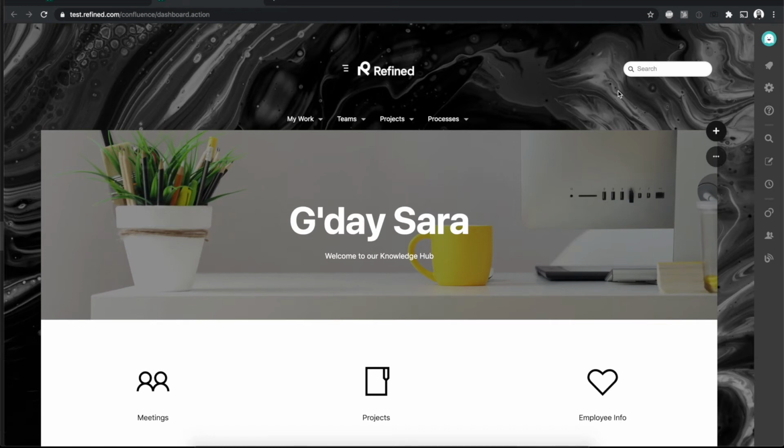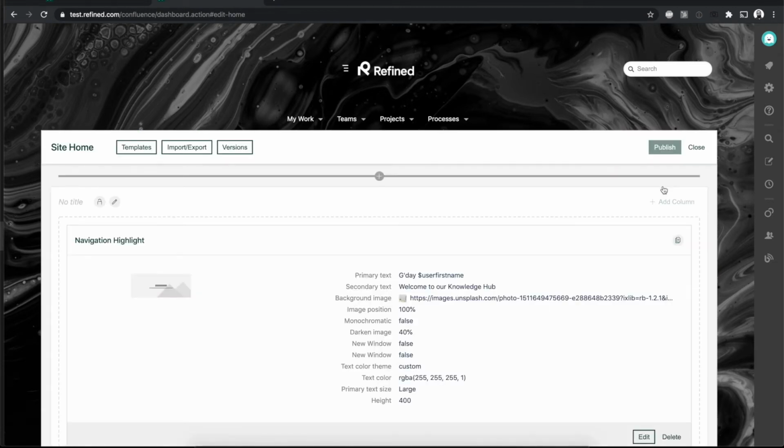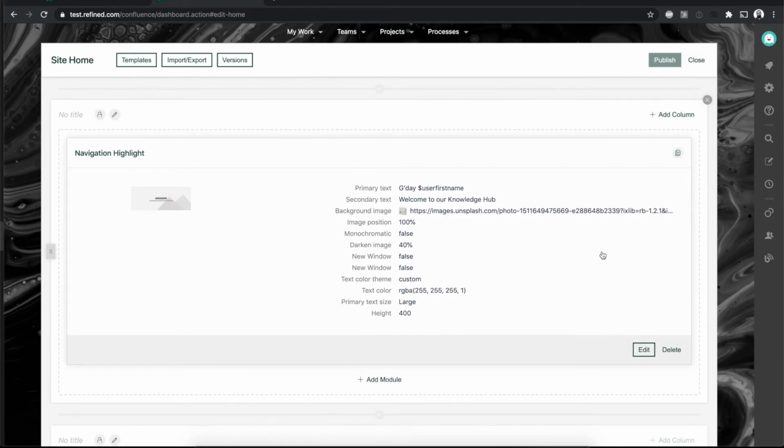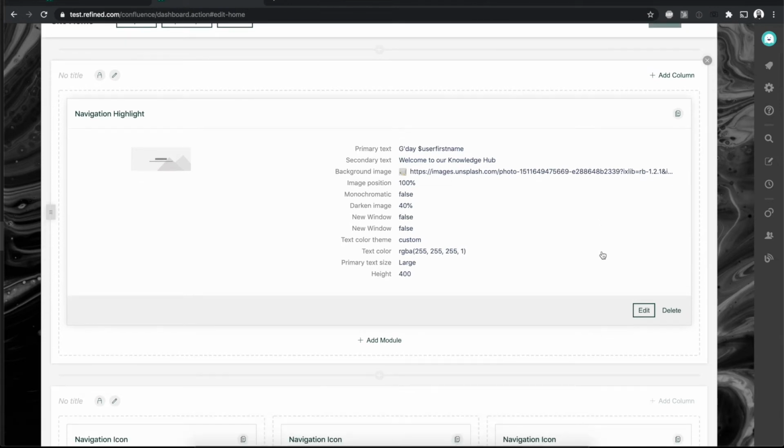Editing the site home works the same way as before. It's the three-dot menu, and I click on Edit Site Home. And then, of course, Confluence admins and Refined admins can edit all layouts. Site admins can edit layouts that are on the site that they administer. So they would be able to edit their site home and the category homes on that site and so on.